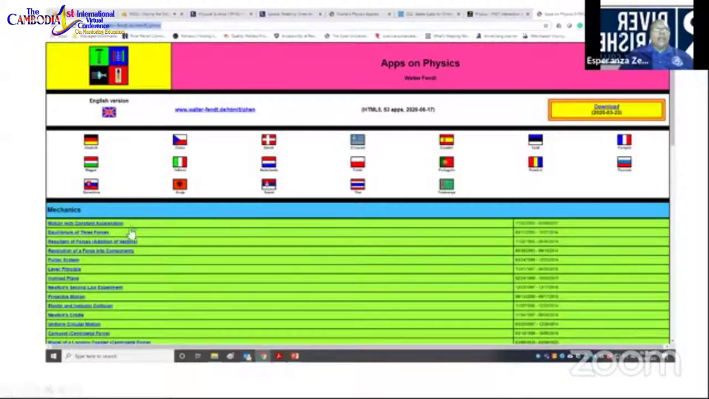So I have listed here just some samples you can see of some physics apps that you can access on that website. And they are HTML5 as well. So that's really nice because they run in the browser.